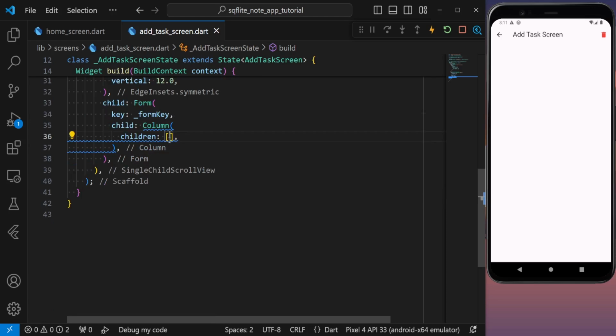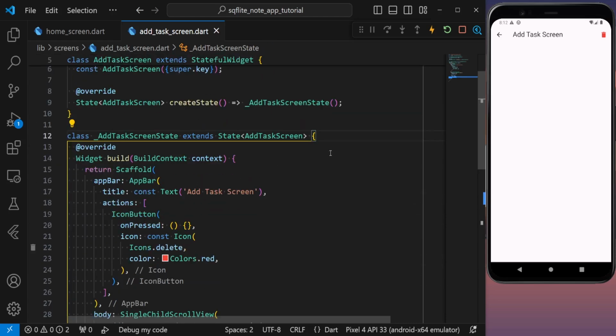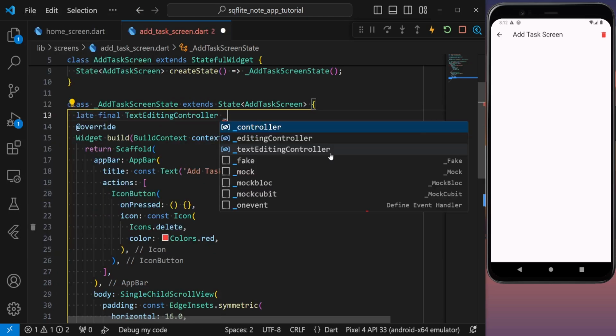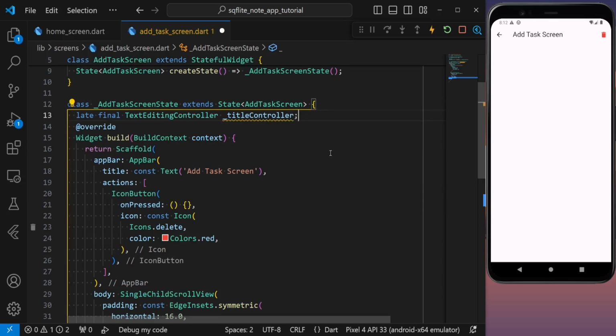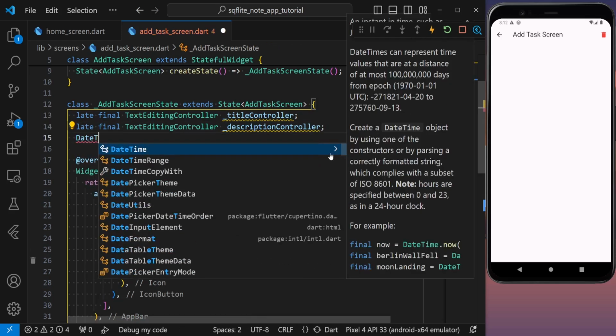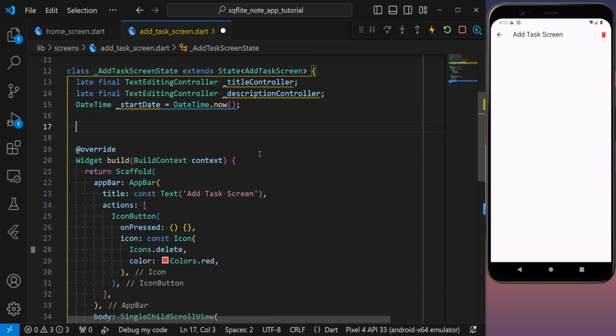So now we need to start working with our form. But for that, we need some controllers and also properties. So let's define our controllers first. I'm going to define them as late final TextEditingController. The first one is going to be titleController. Let's also copy. The second is going to be descriptionController. And we also have a DateTime that is called startDate, and it's going to be DateTime.now.